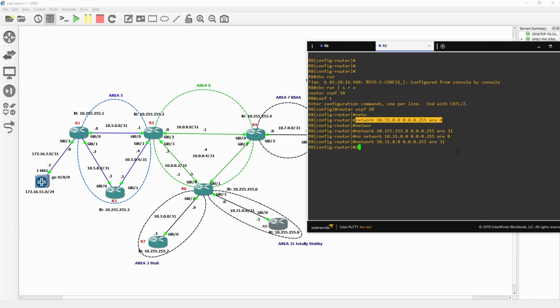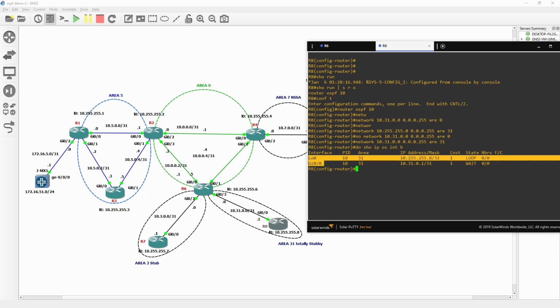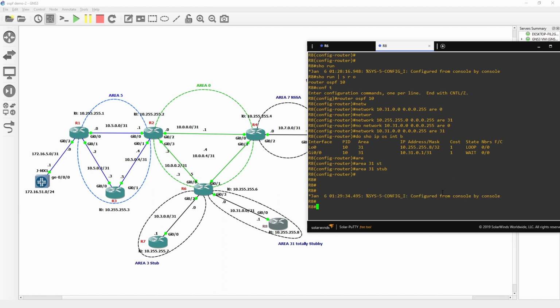Now do show ip ospf interface brief. Yeah, all the interfaces are in area 31. So the last command to bring this area into the total stubby area is the area command: area 31 stub. Yeah, after this, the OSPF neighbor should come up.